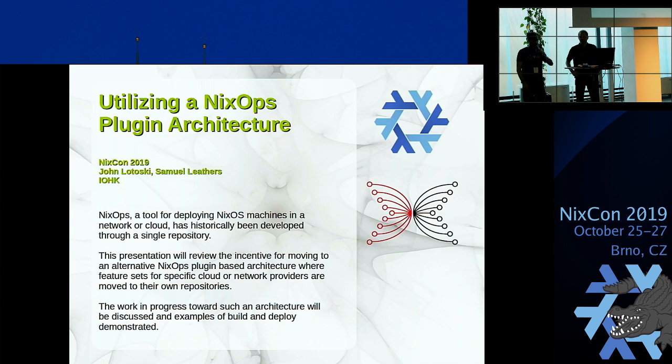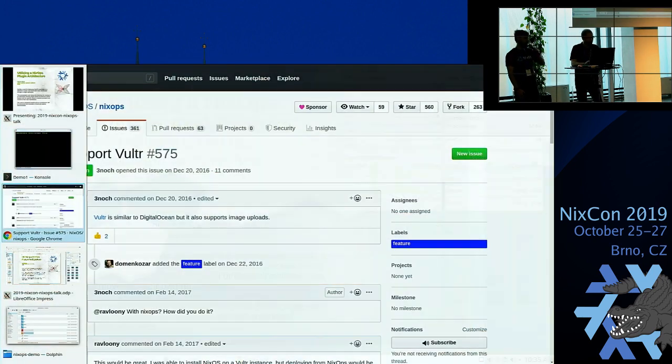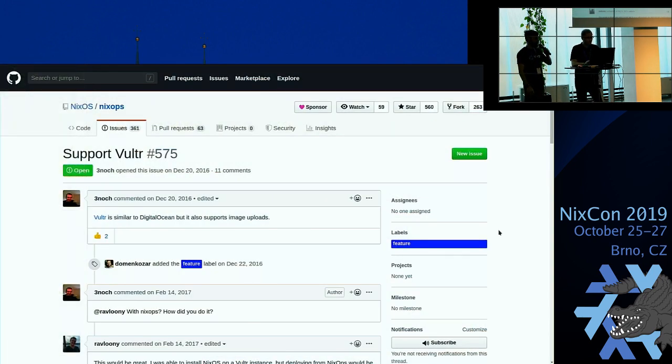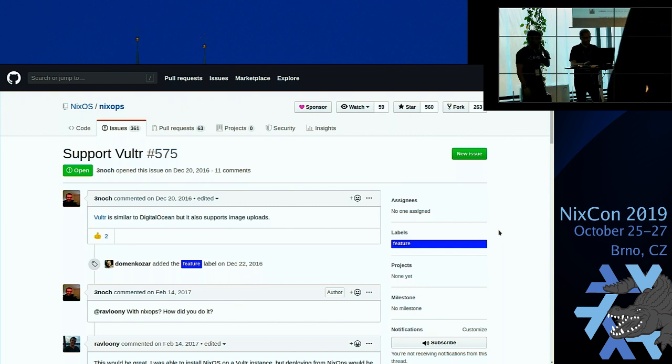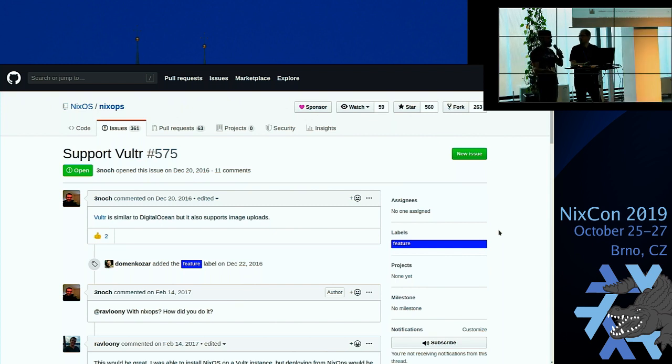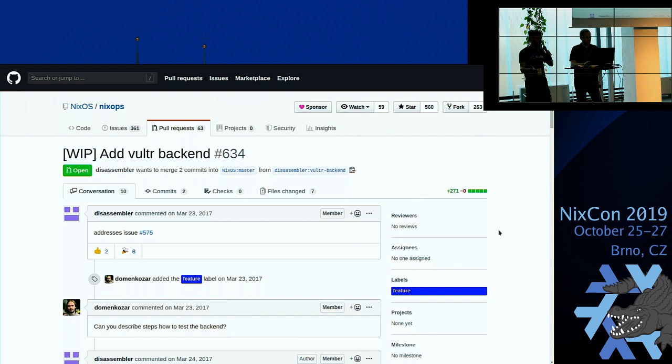So I want to tell you guys a little bit of a story here. This story goes all the way back to December 2016, when someone opened this issue to support Vultr in NixOps, and this is still not addressed yet at this point. So fast forward to May of 2017, and I actually implemented it. I got it working, everything works, I still use it today.